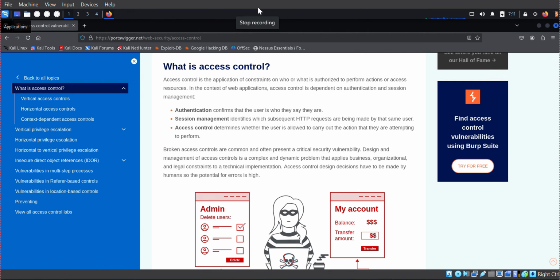So firstly, let's understand what access control is. In this report, access control is about who can do what inside an application. First, authentication checks who you are, confirming the user is who they say they are. Second is session management, which keeps track of your identity across requests. And the third is access control, which decides whether you are allowed to perform an action or access a resource. So these three things, authentication, session management, and access control, decide who can do what inside an application.